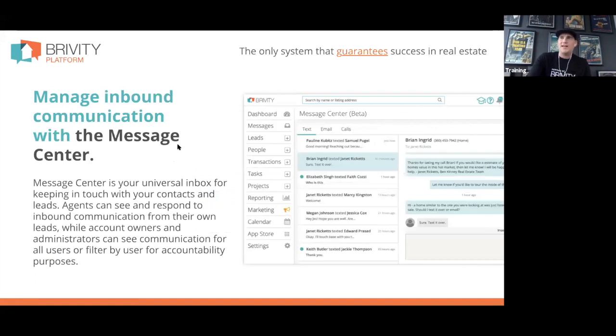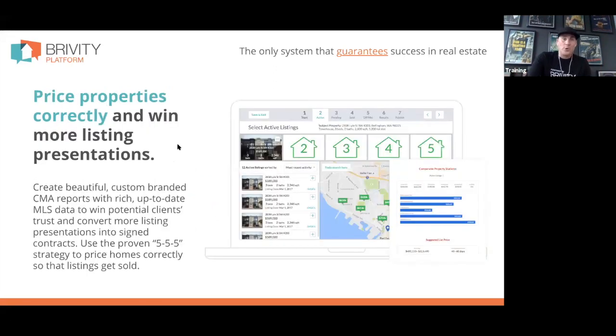The message center allows you to see all your texts housed in one place, so you can see common themes, especially if you run a team. You can see how your team's responding to common themes. You can make sure everybody's getting the response that you would want or hope that your folks are responding with.